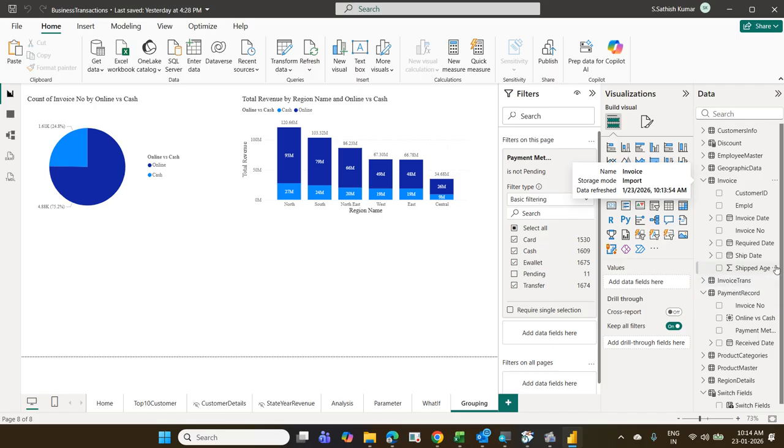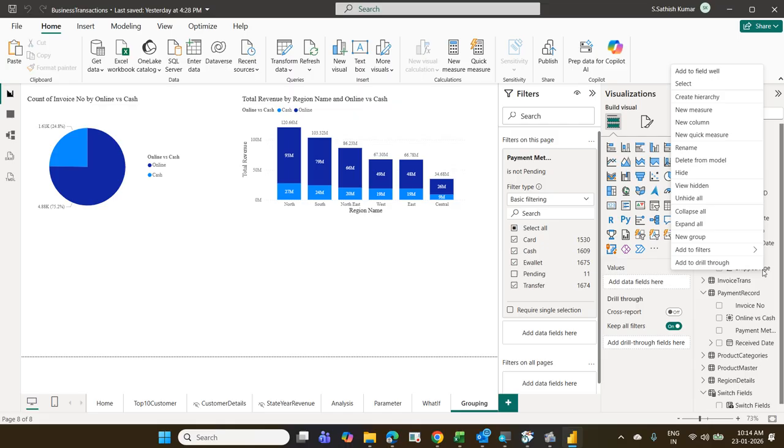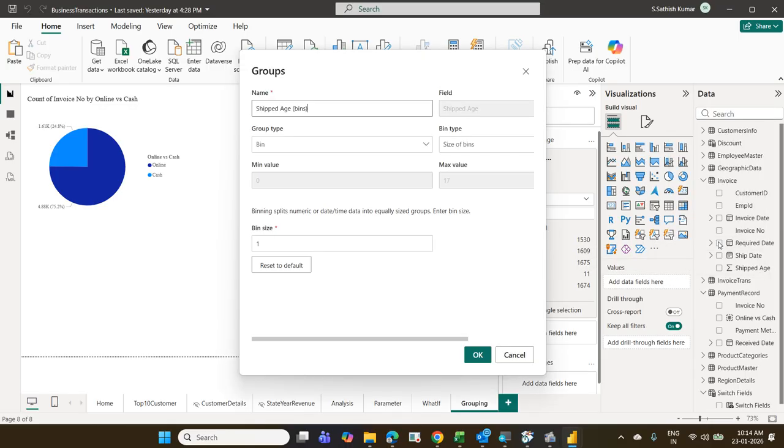Shipped age bins. This is automatically created by Power BI. It will create a bin, minimum 0 days, maximum 17 days. Within 0 to 17 days, we are making a shipping. There is something called the size of the bin, or a list. We'll see the list later.